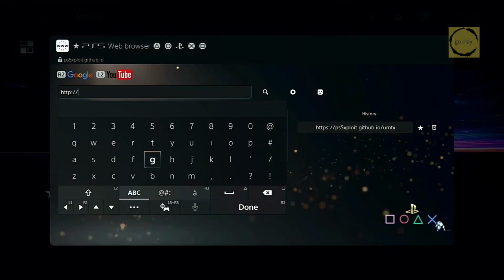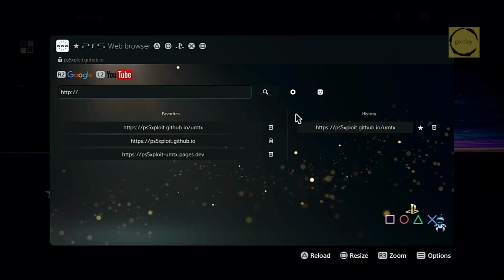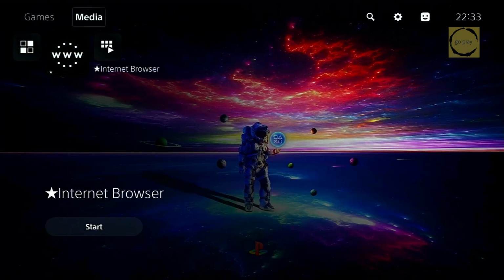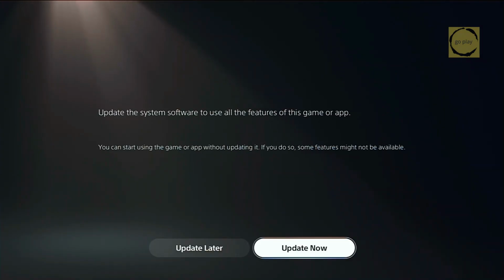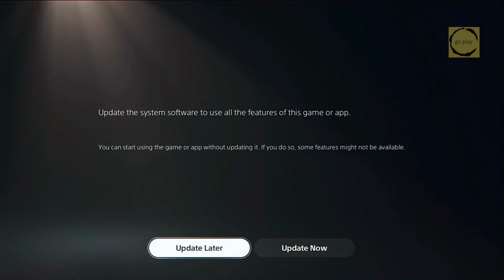With this, you no longer have to go through multiple menus in the user guide just to access Google search or an exploit host page. The Items Flow application can be found under the Games tab. Let's open it now. If you see an update prompt, make sure to select Update Later.